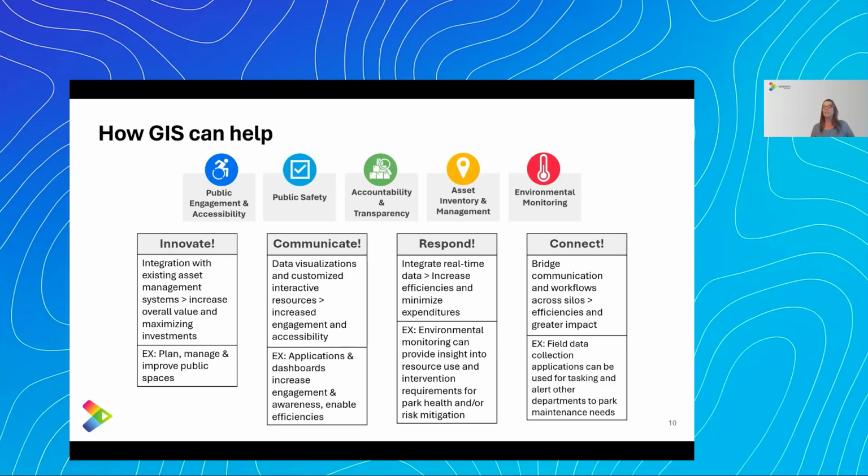Communicating, as I mentioned earlier, most people are visual. So data visualizations, custom interactive resources, that typically leads to increased engagement and accessibility. People get excited when they can find the information easily and understand what's happening in their community. So applications, dashboards, all of those things enable efficiencies. So responding, if there's an integration of real-time data so that situational awareness is provided, that can increase efficiencies and maximize expenditures. So are we investing in the right places with the right things? That tests that theory, right?